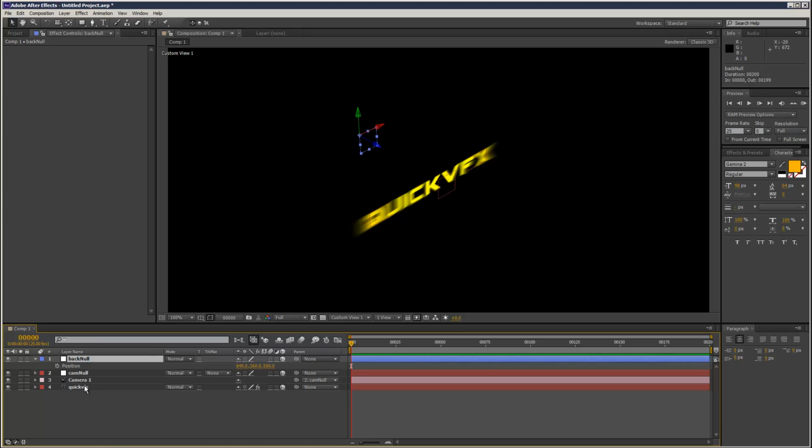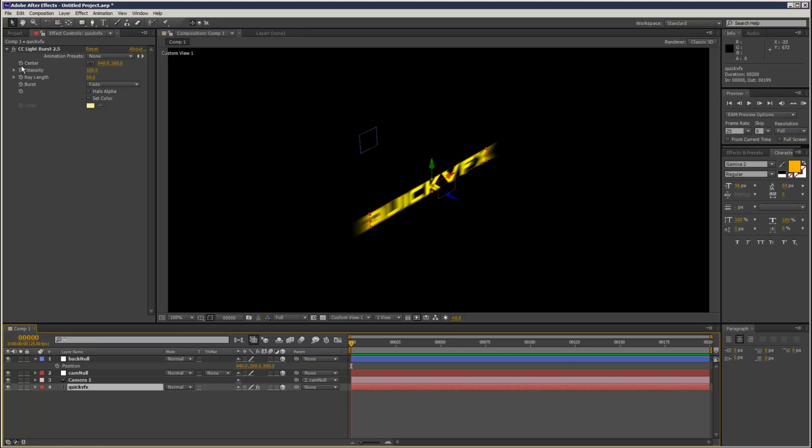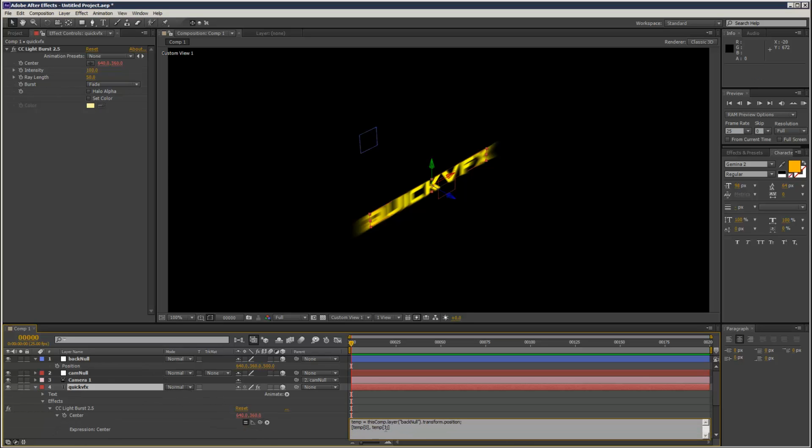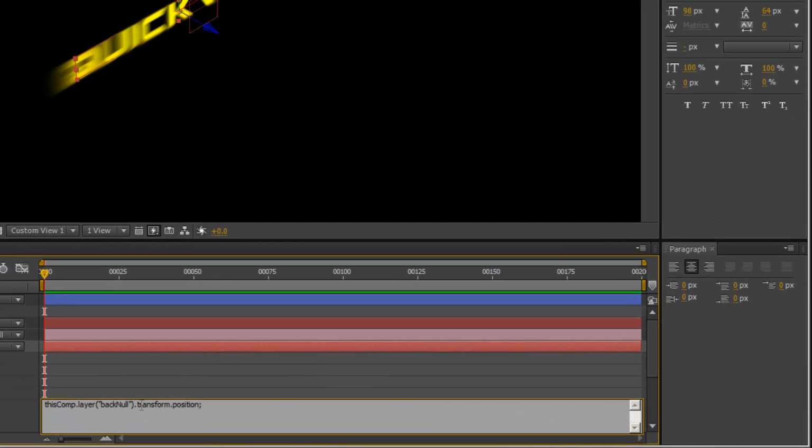So if I just go back to my QuickVFX, I'm going to alt stopwatch click the center here. I'm just going to pick whip position of the back null. Just open up this, delete the second line, delete the variable. And here, I'm just going to add toComp square bracket 0, 0, 0, the magic expression.